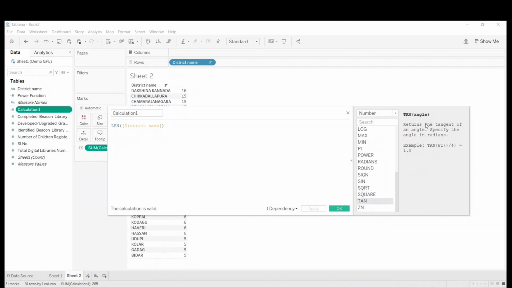What is the tan? It returns the tangent of an angle. So it deals with trigonometry and all those things. The user is already an expert in their domain, so every explanation is not needed. If he or she knows the steps for calculating fields, then he can use either from here or from here also. Right? Yes or no?